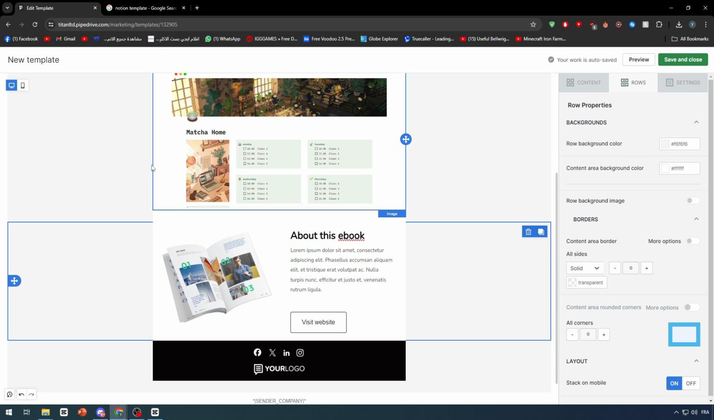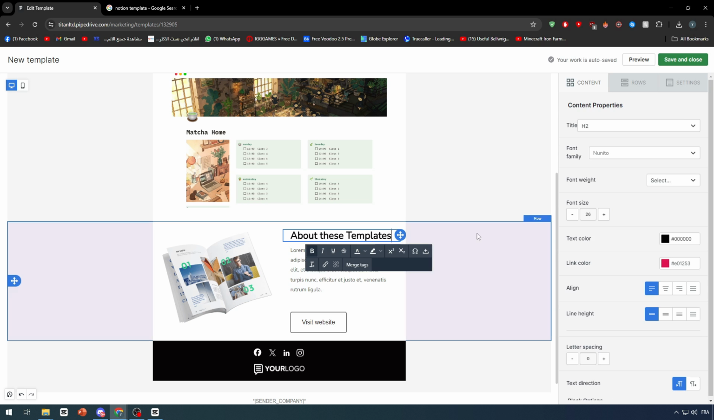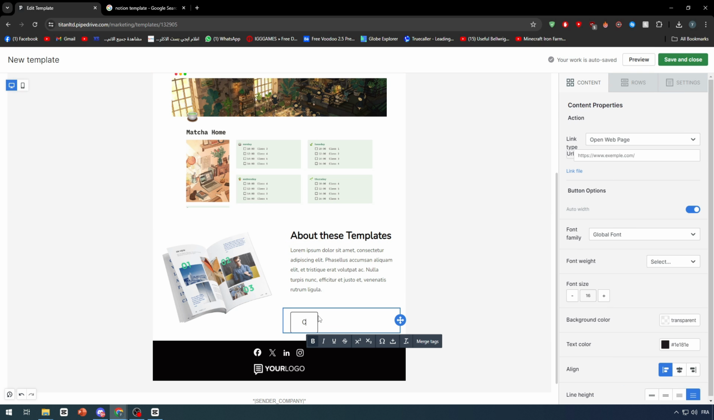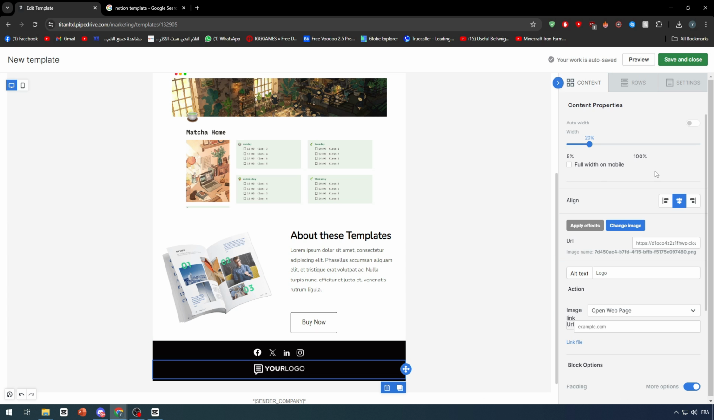Now let me just change that. And about these templates, we can add text here, like check it now or buy now. And yeah, now we can add our logo again.